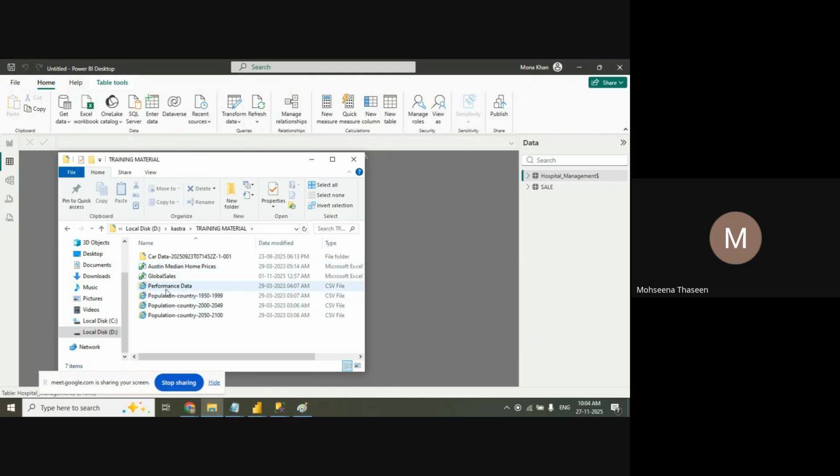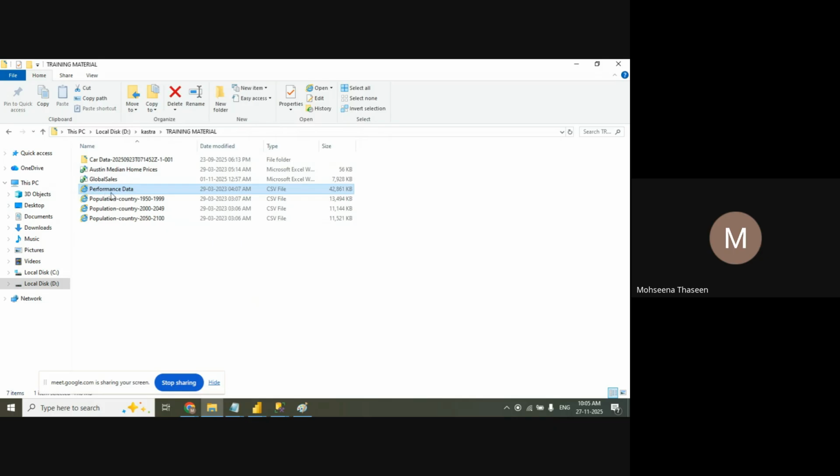In this data set, you see performance data. I'll take one Excel file at this moment. I'll take this CSV file. Okay, this is the performance data. Just check it out.